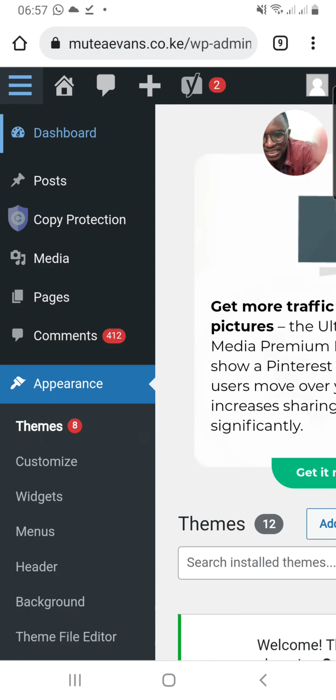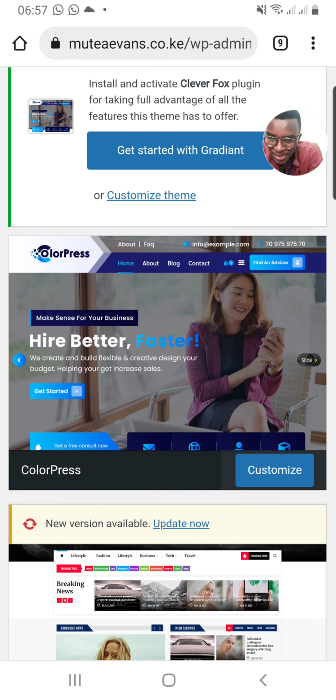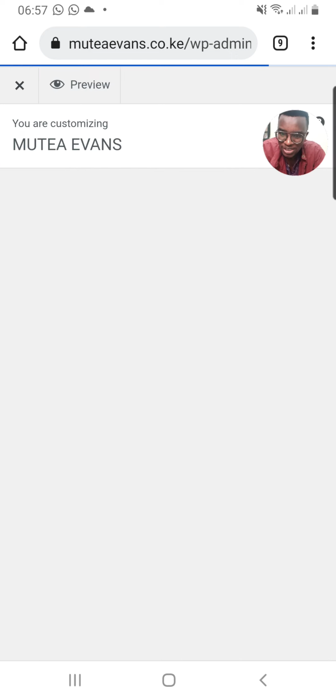But people have preferences. So under appearance, we have themes. I always go to themes. And under themes, we have the theme itself that is installed. There it is. For me, I'm using ColorPress. Then you can click on the customize button, this button here. You click on it and you still land on the same page, the customizing page. That's where you make changes from.